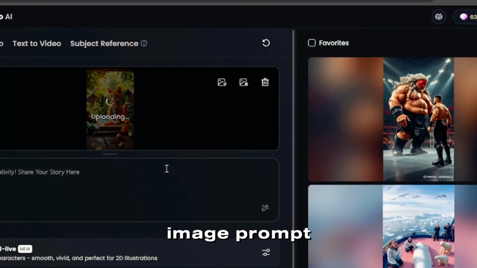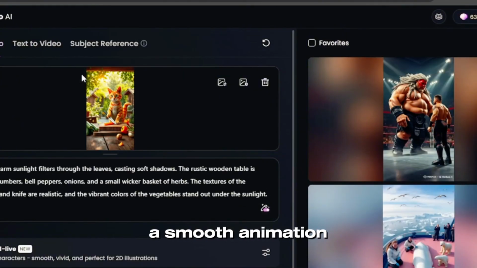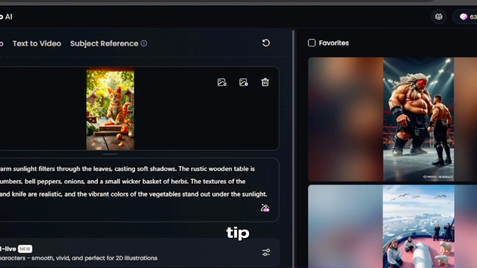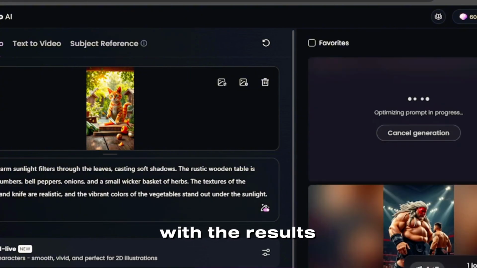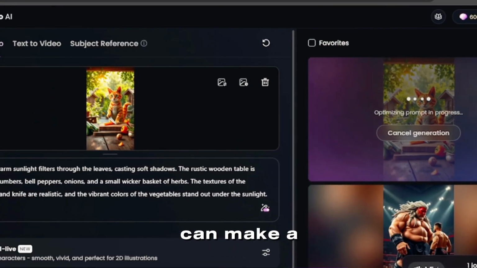Copy your image prompt from Hailuoai AI and paste it into Hailuoai AI. Hit Create. Hailuoai AI will generate a smooth animation from your image. Tip: if you're not satisfied with the results, simply tweak the prompt and regenerate. Small adjustments can make a big difference.